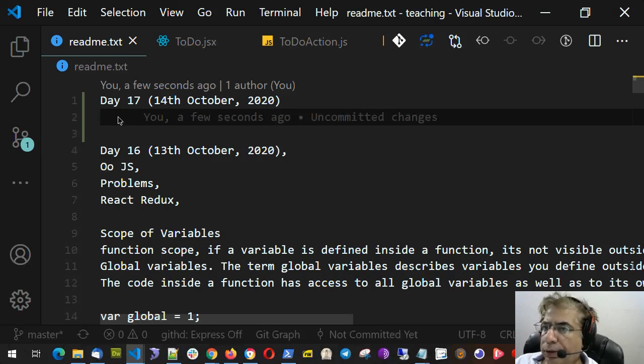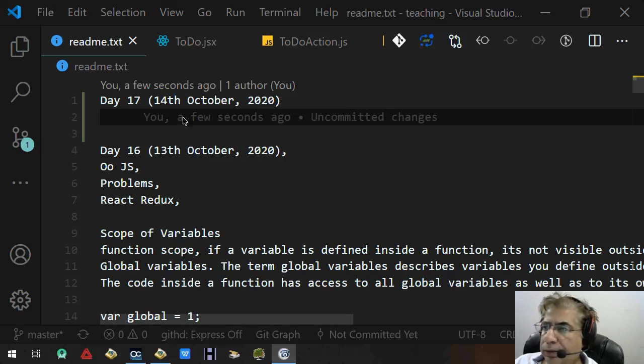So we are on day 17th, 14th October 2020.